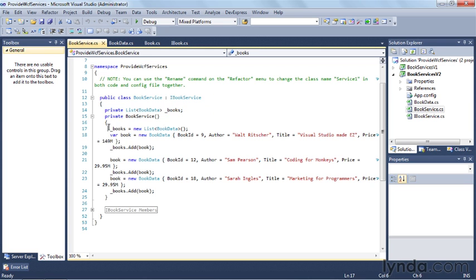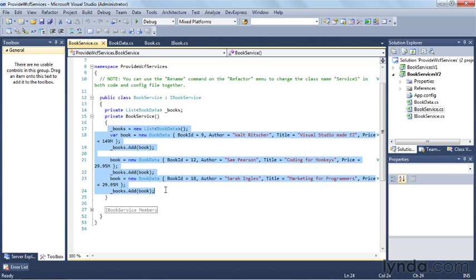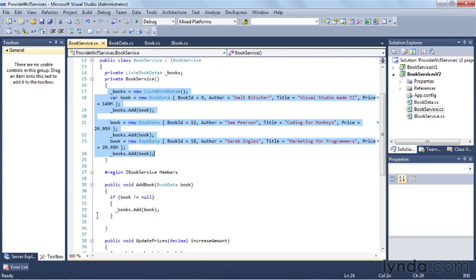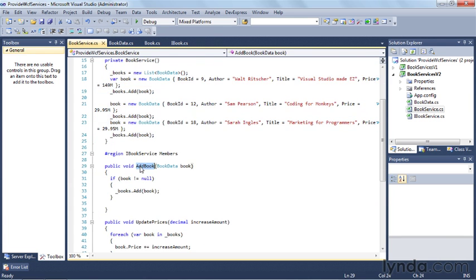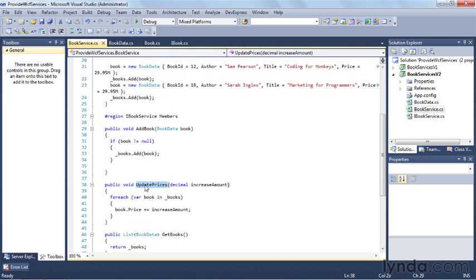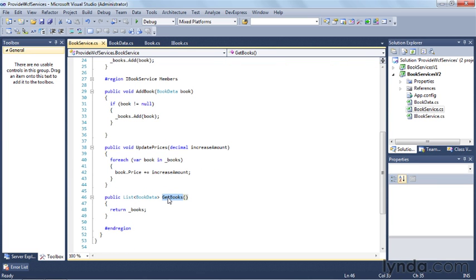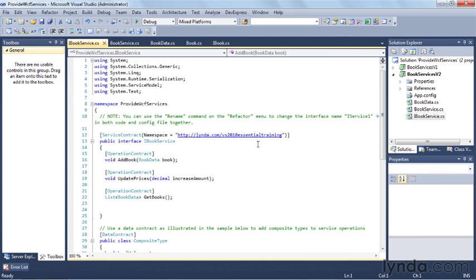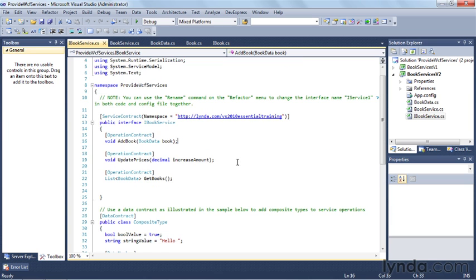I have a constructor that fills that list full of instances of book data. And then down in this section, I've added some methods: add book, update prices, and get books. You might remember that I said in my iBook services, I need to set up my contract. So if I look over here, you'll see that I have a contract that says I have an operational contract for the add book method, the update books, and the get books. So I've got those all set up correctly.